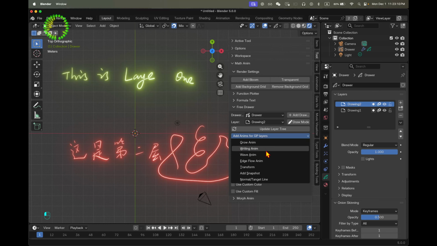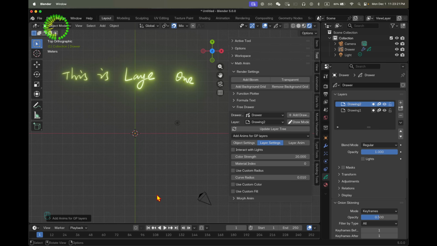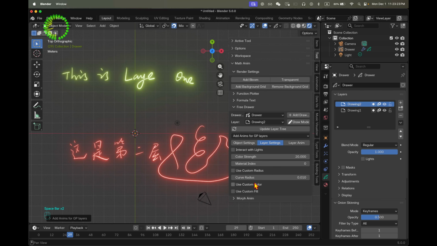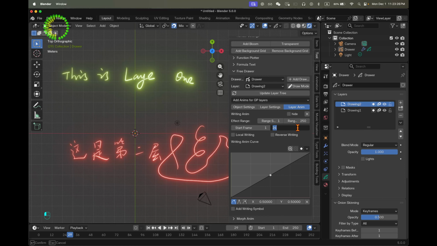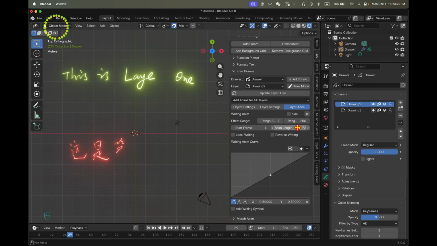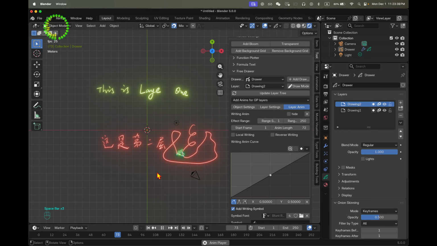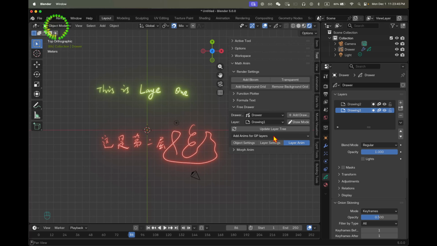You can add animation. All this animation we have seen from the plotter, from the function plotting, so basically the same. I can add a writing animation on layer 2. If I go to the settings, maybe I change the length and also add a drawing sample, so we can see now this is the drawing.